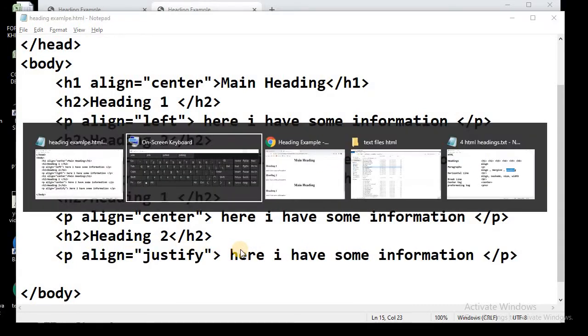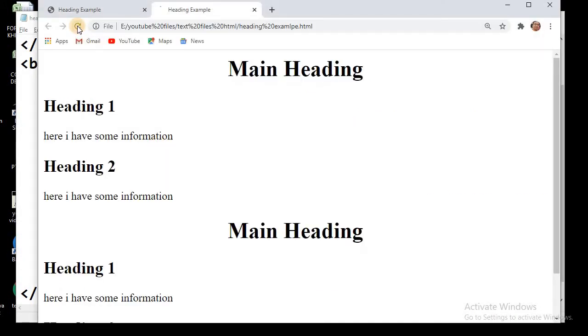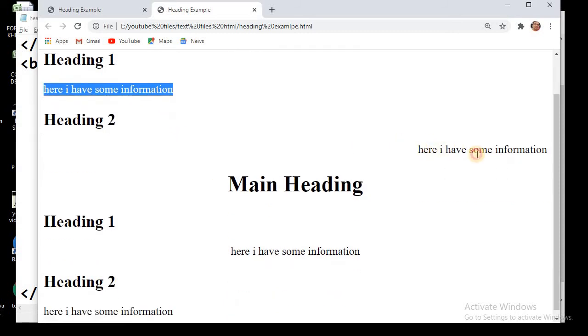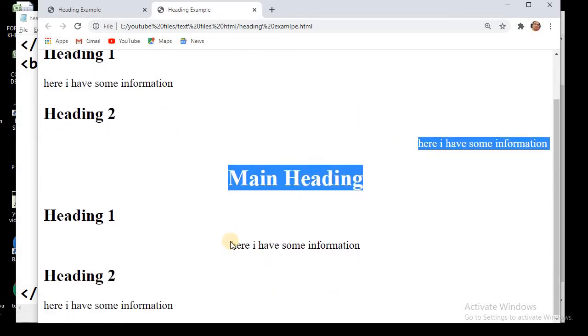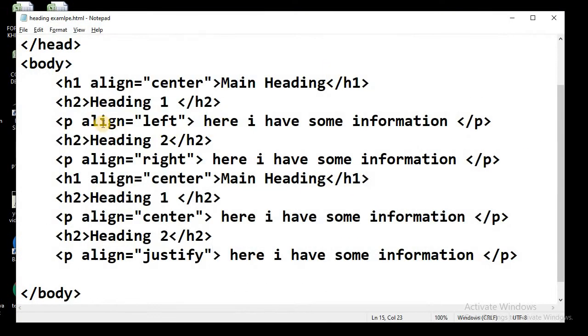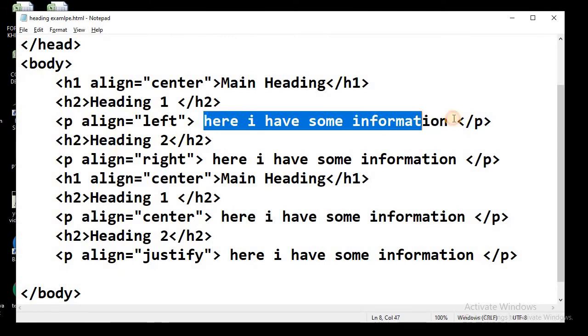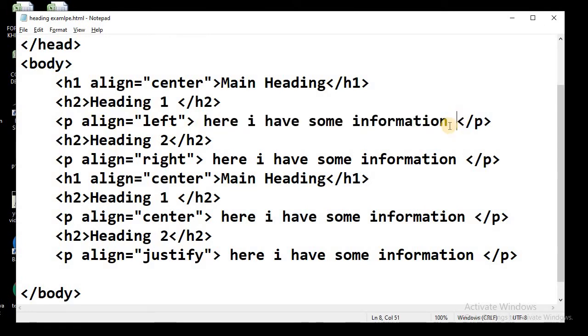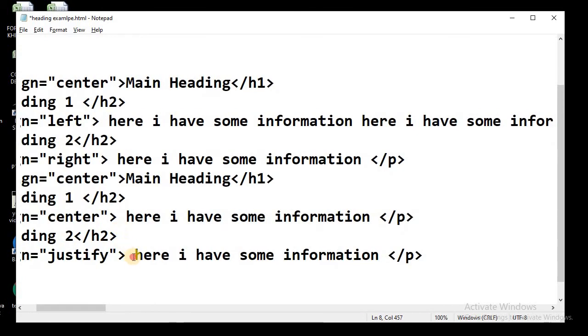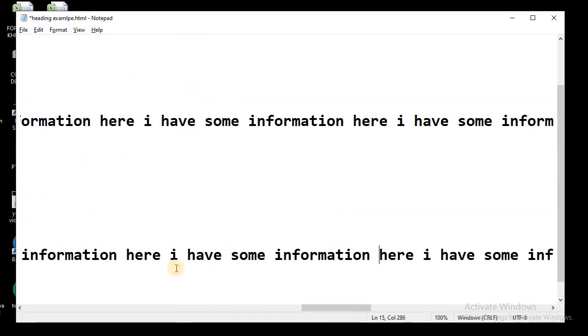And now let me save it and go back to the browser and refresh, and you can see the first one is left aligned, the second one is right aligned, the third one is center aligned, and the last one is justified. I know that you might not be able to understand the difference between left and justify. For that we need to have some more text inside the paragraph. Let me copy lots of text, so that I have some more text in this last one. So now I have lots of text.